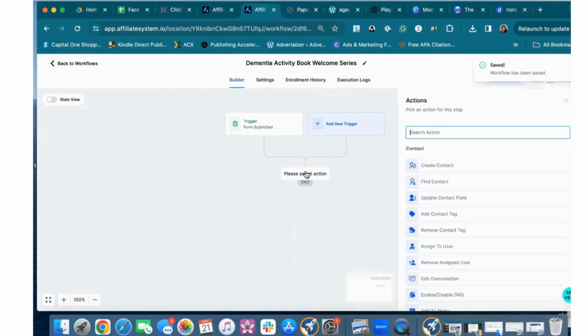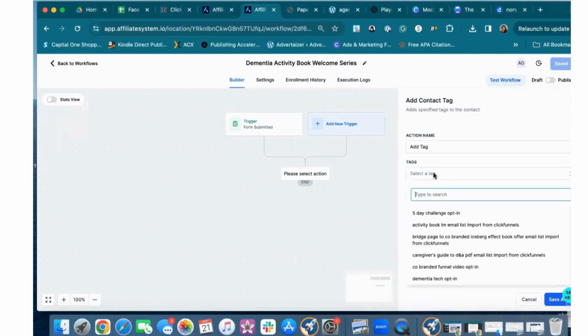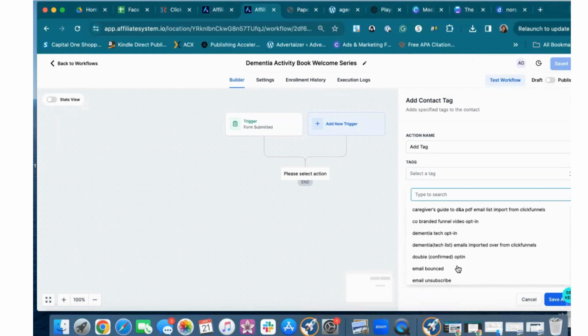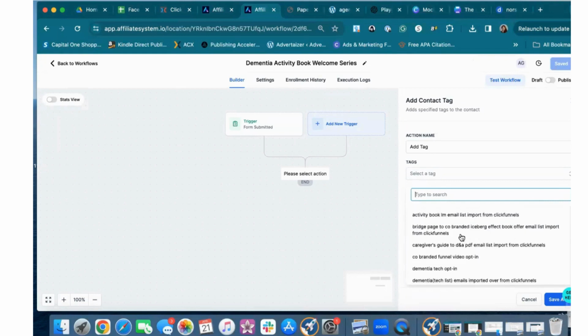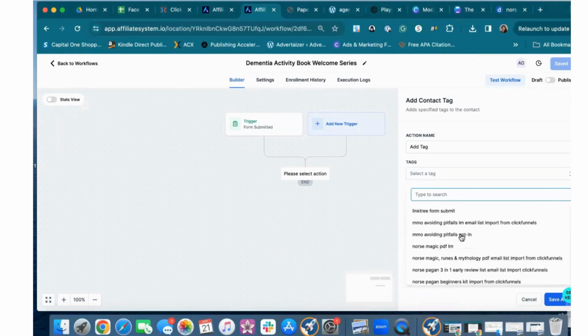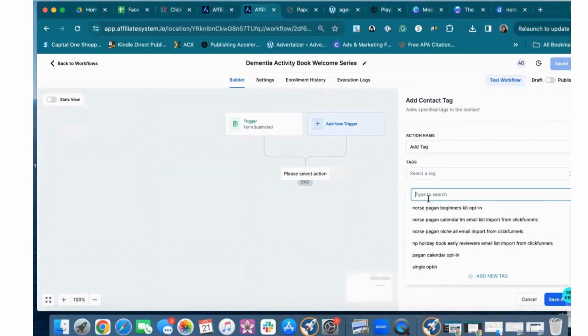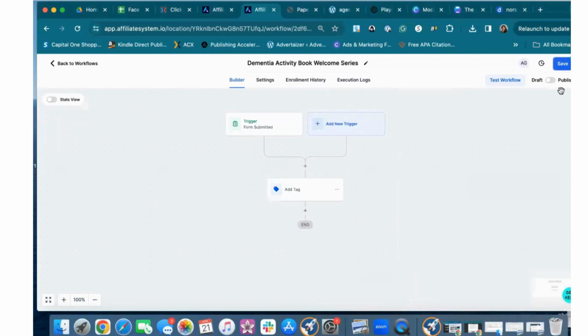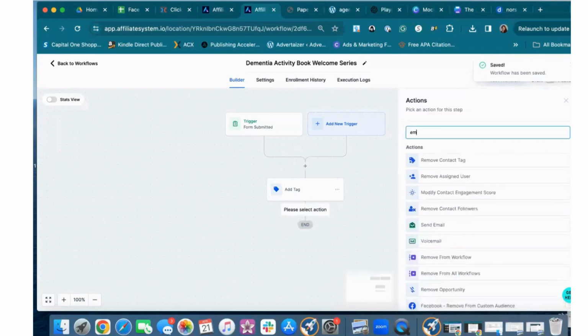Now, anyone that fills out that form, we want to assign them a tag. And I believe we created a tag previously. I might not. I did not. Okay. So we'll just add a new tag and it'll be dementia activity book opt-in tag, and there it is. So now anyone who fills out that form gets assigned this tag, and then they will get their first email.